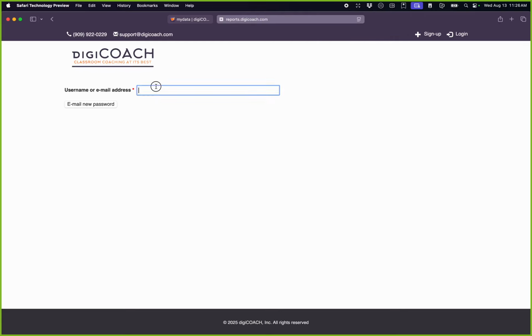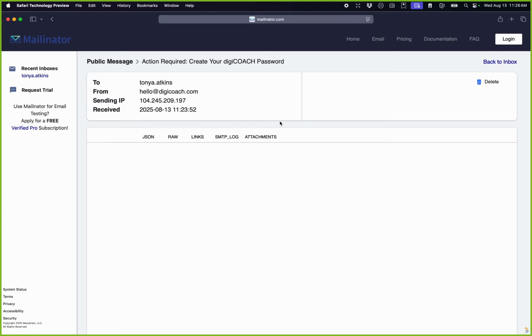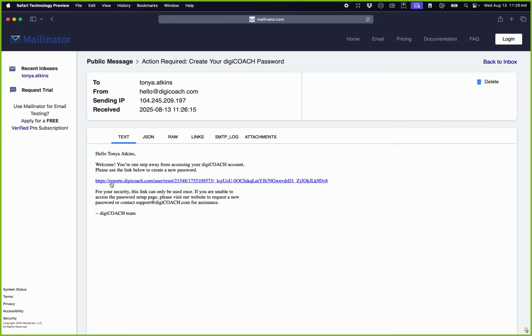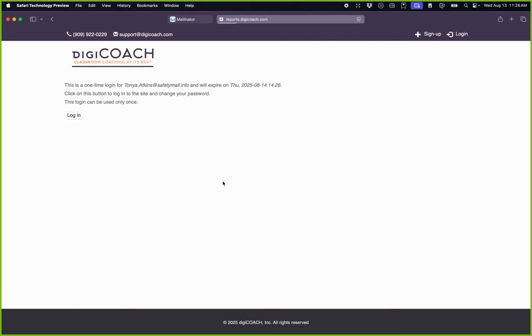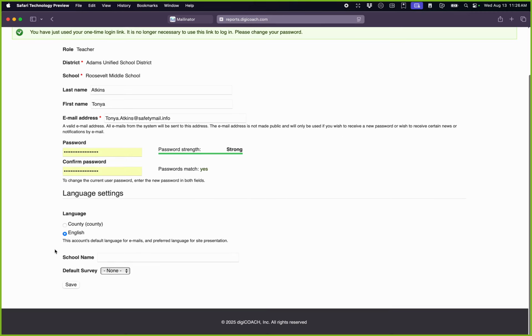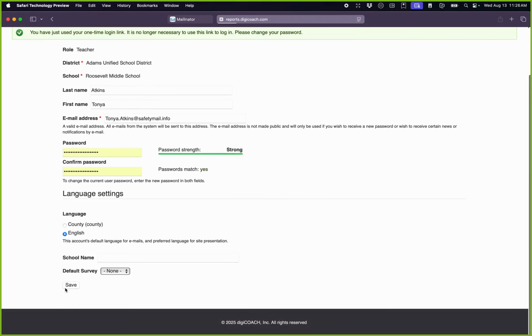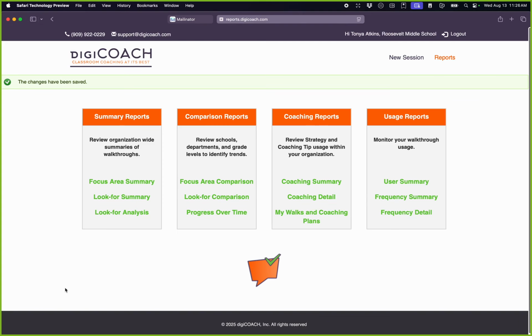On the subsequent page, include your email address and click Email New Password. Next, head over to your inbox and click on the email that was just sent to you, and then use the link in that email to visit the digiCOACH website. On this page, we'll click Login, and on the subsequent page, we will click to create a new password. Down below, I'll click Save, and now I am on the digiCOACH dashboard with access to my data, access to cool tools to create new coaching plans, and the ability to go back and look at individual walkthroughs.